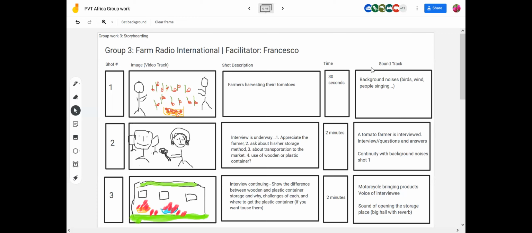And in the second shot, we move on to the interview part, and we see the interviewee and the interviewer. The microphone is being held by the person interviewing, and they are talking to this farmer, basically appreciating them for the good harvest they're having. They talk about their storage method, and also about the transportation to the market. They talk about the containers they use to carry the tomatoes, and these are wooden and plastic.